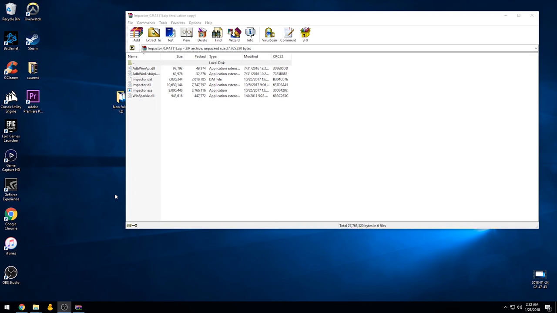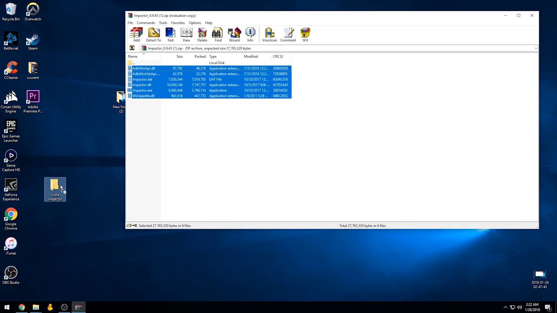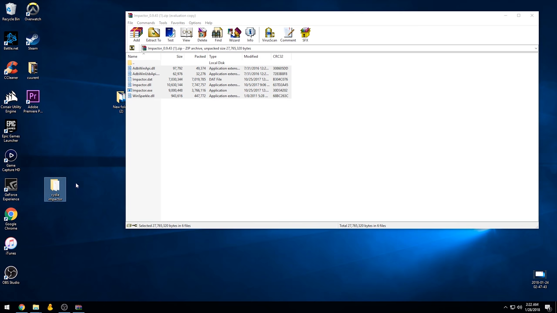Now once you have this open, you want to go ahead and make a folder on your desktop. Go ahead and name it Cydia Impactor. Now go ahead and drag these files into there, and just drop it right into that folder.